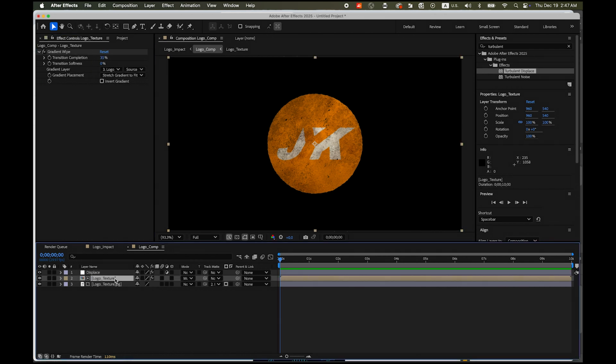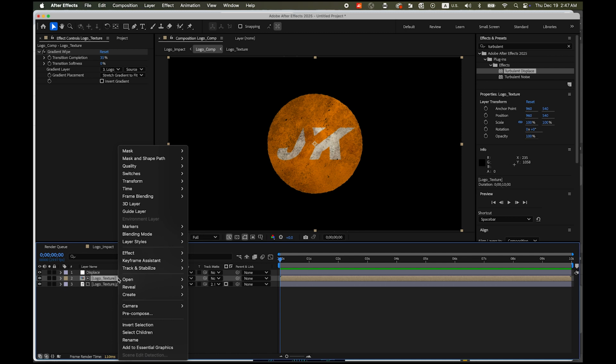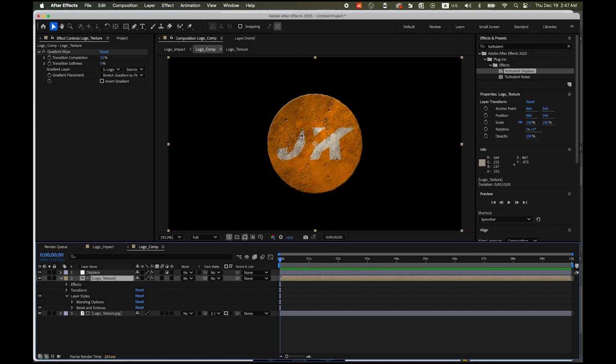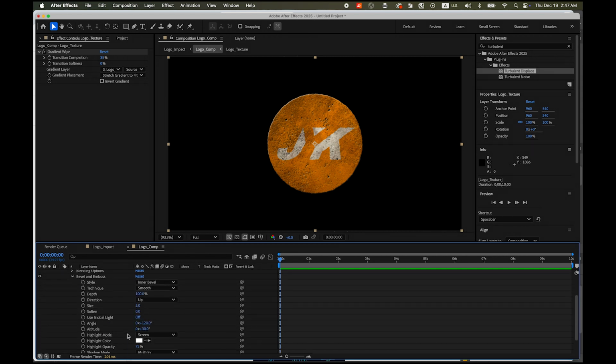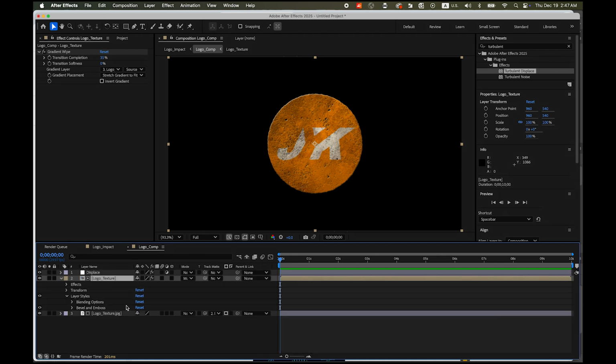Okay. And then hold down the Control key or right click and go to Layer Styles and choose Bevel and Emboss. See, it looks kind of 3D, and the texture is more emphasized. If you want to change it, you can go to the Bevel and Emboss options. See that there are a lot of values you can change, but I'm pretty happy with that. So I'm gonna keep it as it is.